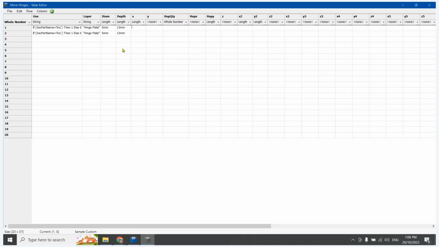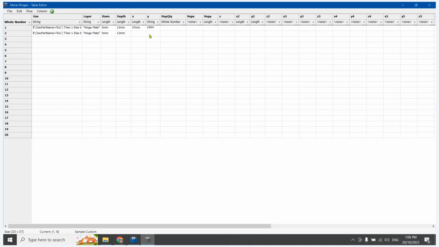The X value is easy for the left end. It's just going to be 37 millimeters. So that is to the center of the hinge plate hole. For the Y value, we want to start the first hinge with, say, 100 mil center. I'm already going to change this to string because this will change in the future. But for now, we'll set that as 100 mil, and we can do that one there. And we have 100 millimeters there.